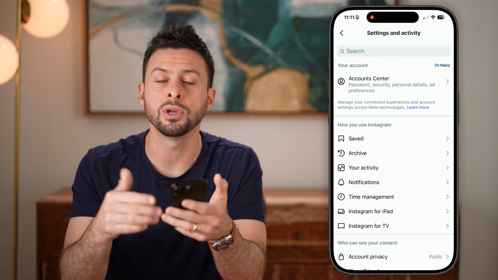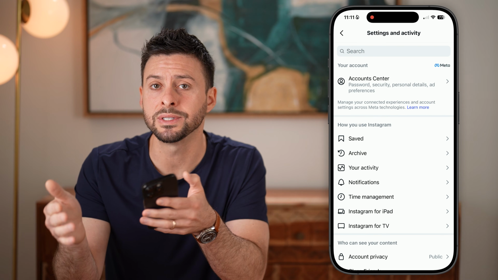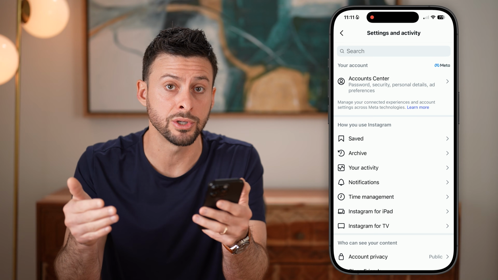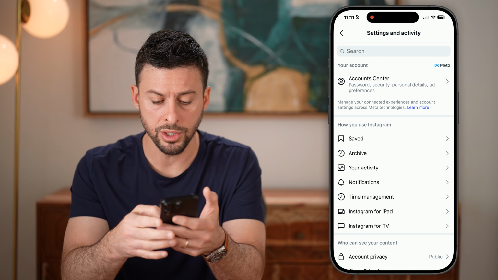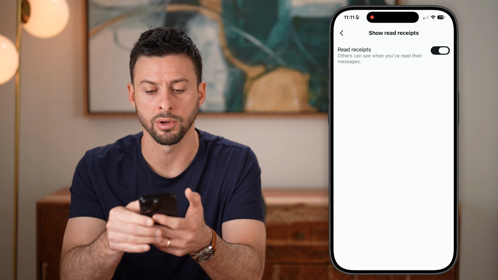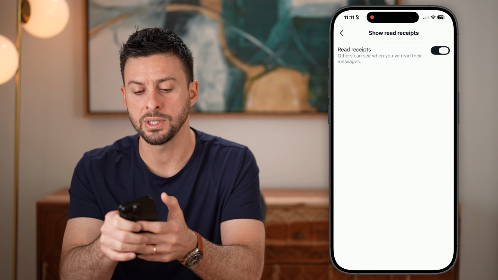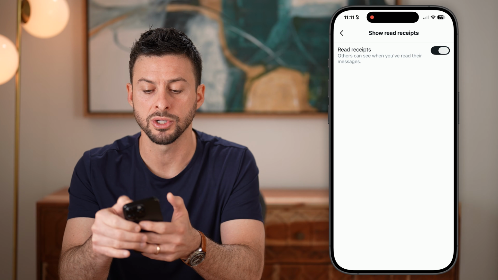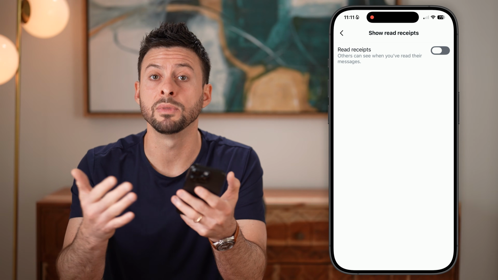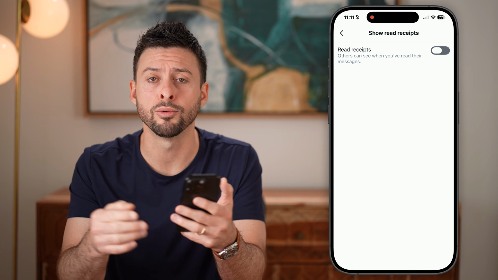Now, within here, you can globally control whether you send or don't send those read receipts across all of your messages, including group chats. All you need to do from here is go to message and story replies and then send read receipts. You can see read receipts here. Others can see when you've read their message. If you wanted to, you can always toggle that off, or you can turn it back on if you wanted everybody to see when you read those messages.